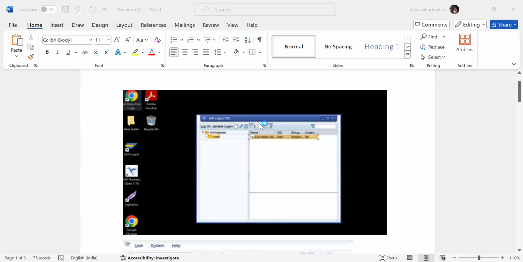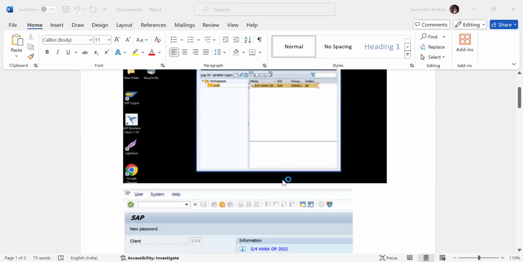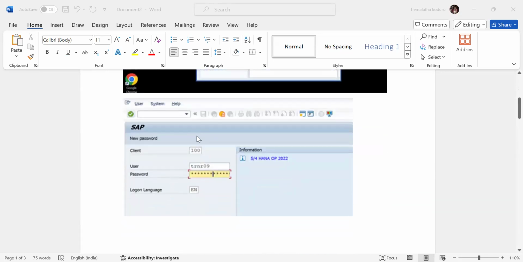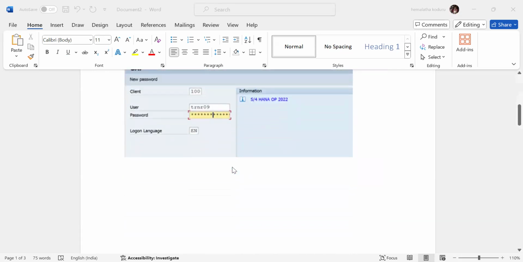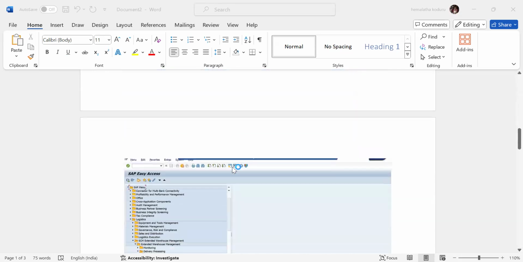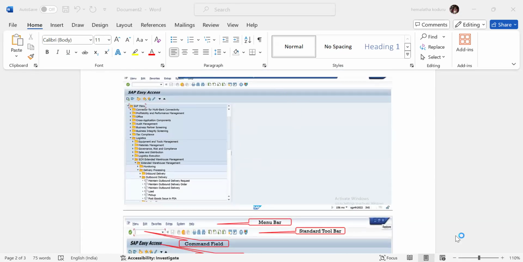So after you install your SAP system, I'm showing how it looks here. Once you have installed it, the logon pad is displayed like this. You have to give your client number, your username and password, and log in. Once you have logged in, your easy access screen will look like this.